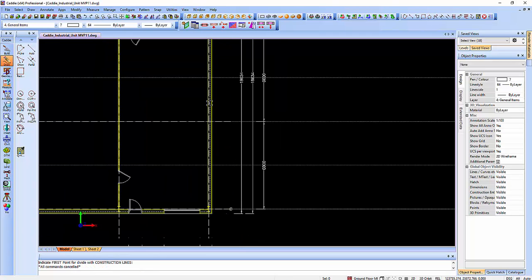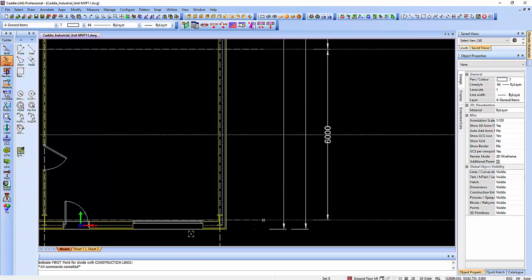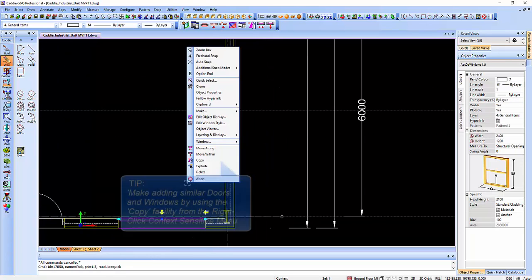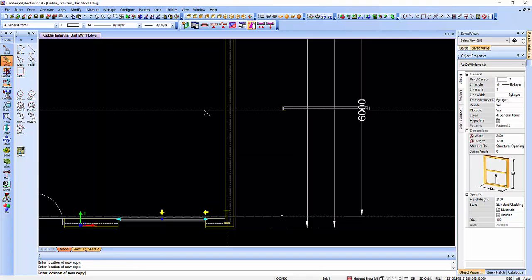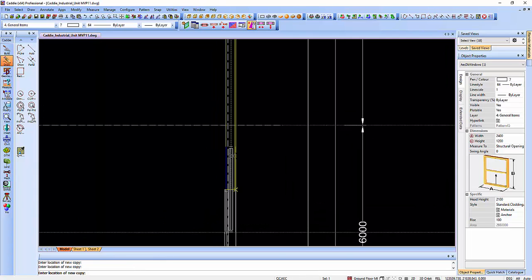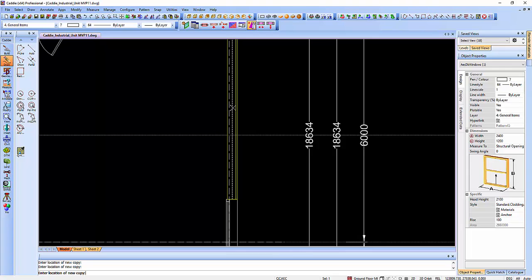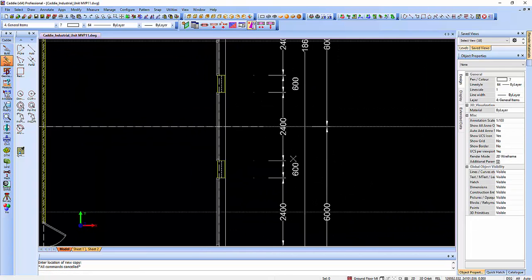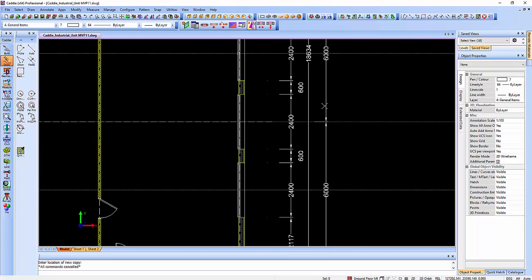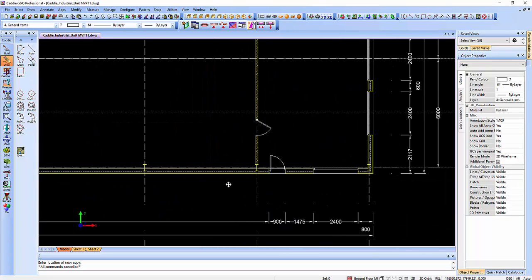Okay, so let's set up a position, so we can literally now just take our window, right click, copy, and then if we choose our snap method, you'll see that it's just dropping those in, complete with the amended position within the wall, and also updating the AEC dimensions as we go.